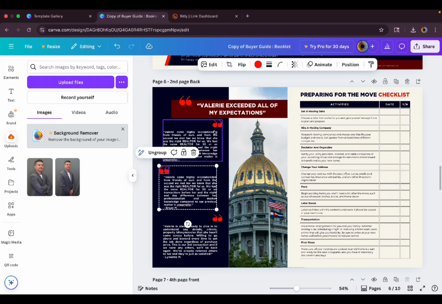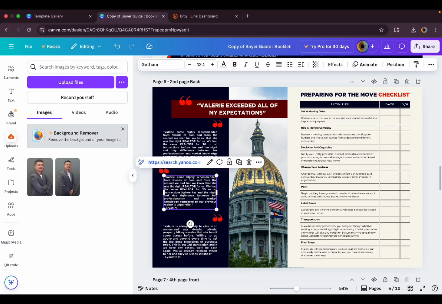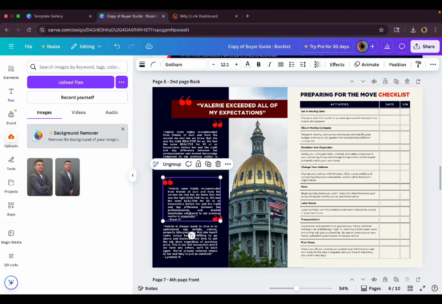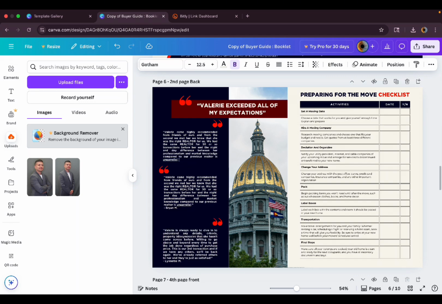And for those of you that are wondering how I'm selecting multiple things at one time, all you have to do is click whatever the item is, hold shift, and then you can click the other thing and it'll select both items, okay? And then from there, I can just group it and now these are together. Okay, and you can adjust these things to make it so that your content ends up fitting within here.